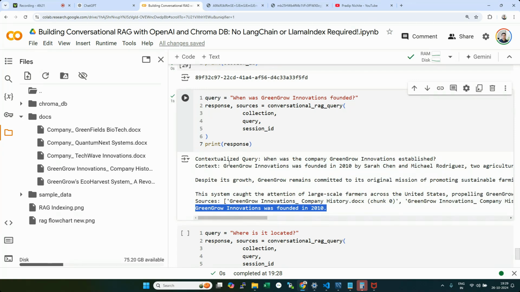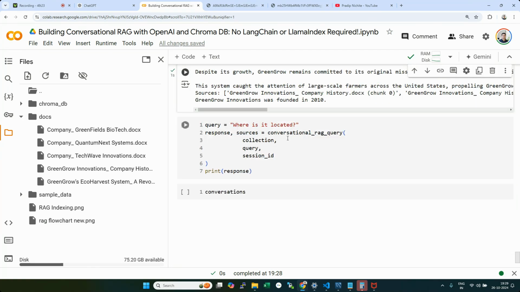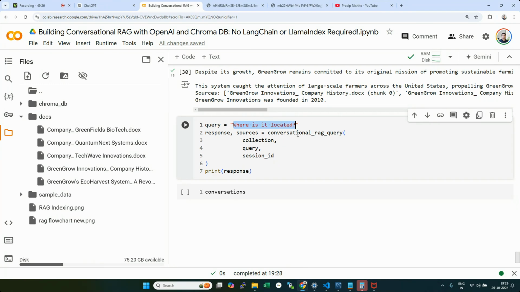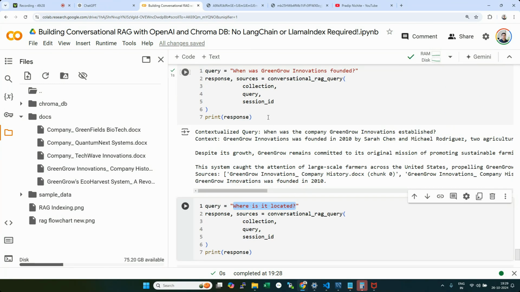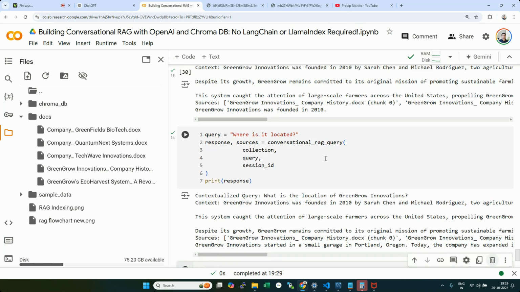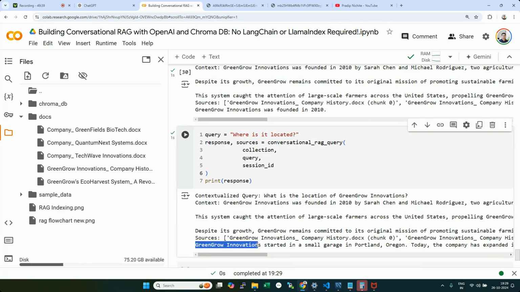Now let's ask the follow-up question, because this is just the same as what we have seen already. If I ask where is it located, basically I'm not mentioning which entity. So I'm expecting the contextualized query will bring the name of the company inside that. Let's see what response we get. Okay, so it's saying the Green Grow Innovation started in this small company somewhere here. Why? Because the contextualized query has taken where is it located and converted it into what is the location of the Green Grow Innovation. So that's what I mean by contextualizing. It takes our previous message and makes it complete so that we find the right document.